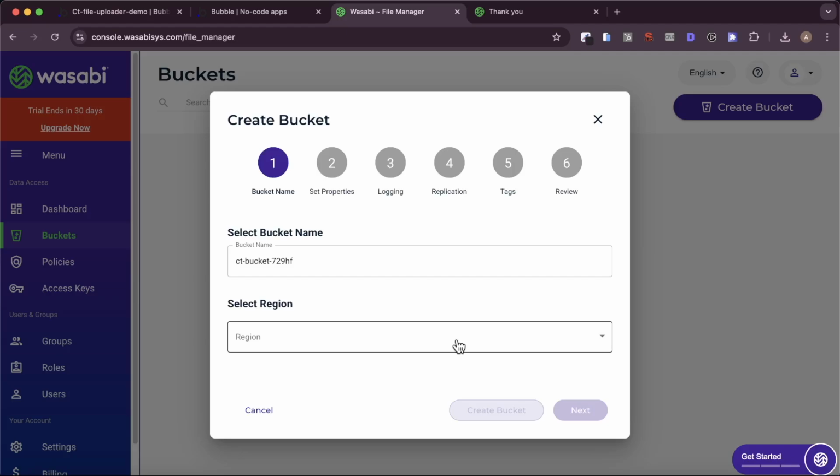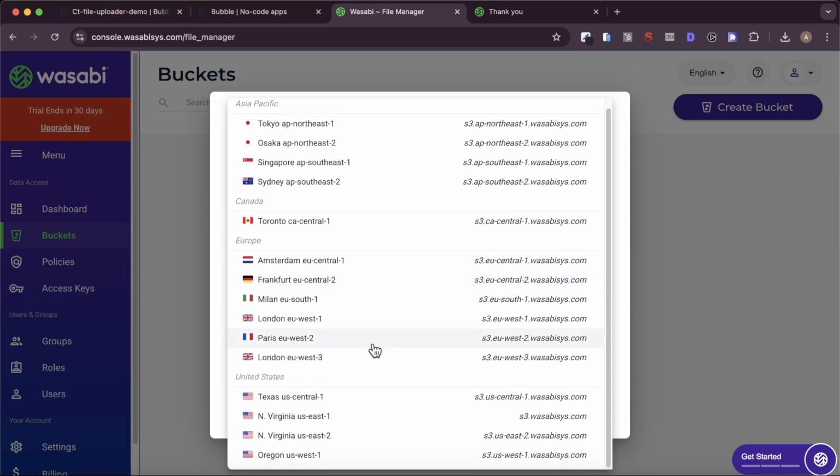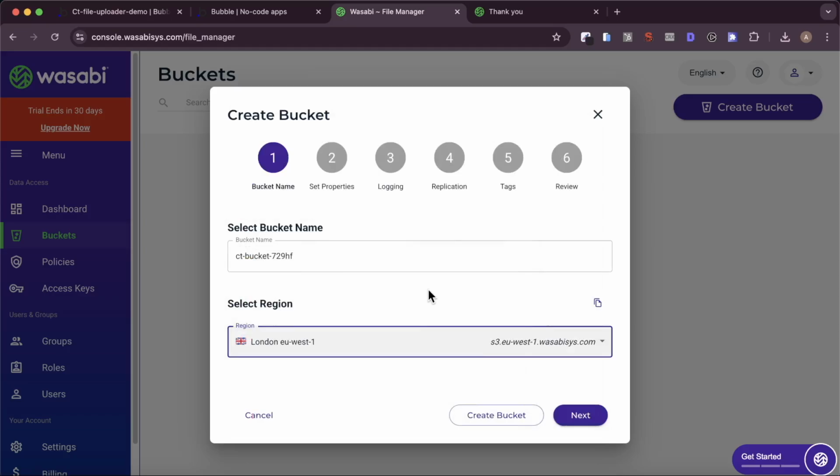Now this may or may not be important for you. If you need to comply with very specific regulations, maybe like GDPR, and you need to host your files in a certain region, you probably want to pick somewhere like EU Central 1 or 2. If that's less of an issue for you, and let's say you're based in the US, you're probably better off picking a location that's closer to you, because all else equal, if the vast majority of your users are located in Texas, it's going to be quicker for them to upload and retrieve files from the Texas bucket versus one of the others. So I'm going to pick London EU West 1.